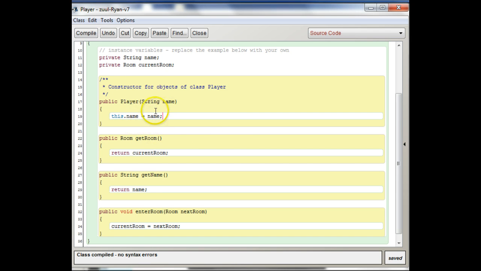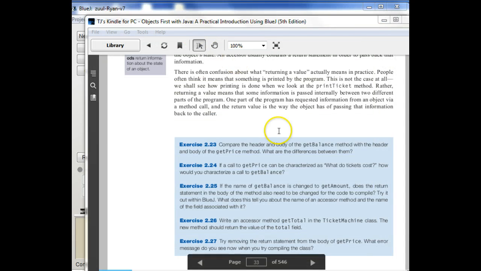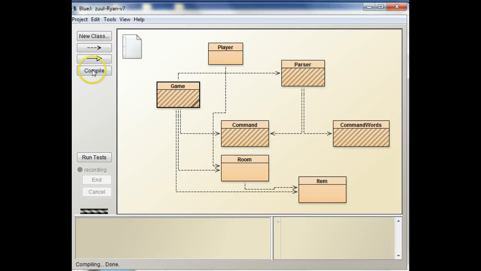And basically what happens is if you use a parameter that's the same name as a field, inside that method, whenever you use the name, it's assumed to be the parameter that you're referring to. Because otherwise we wouldn't know which name we're talking about, this parameter or this field, right? And the way you refer to the field is with this dot. So this is saying assign the parameter name to the field name, basically. Okay, so that compiles.